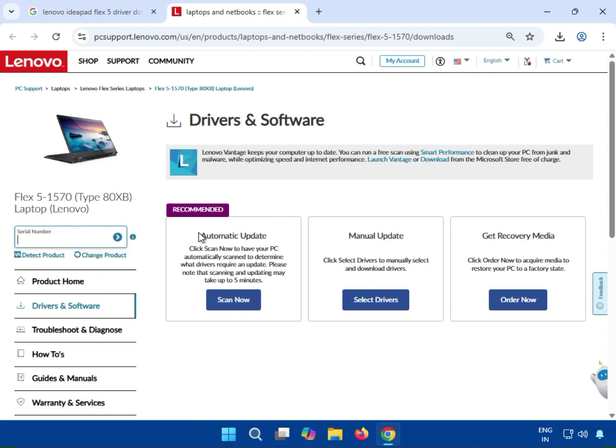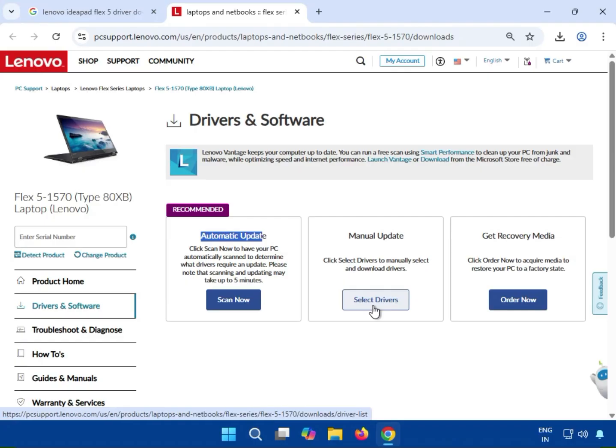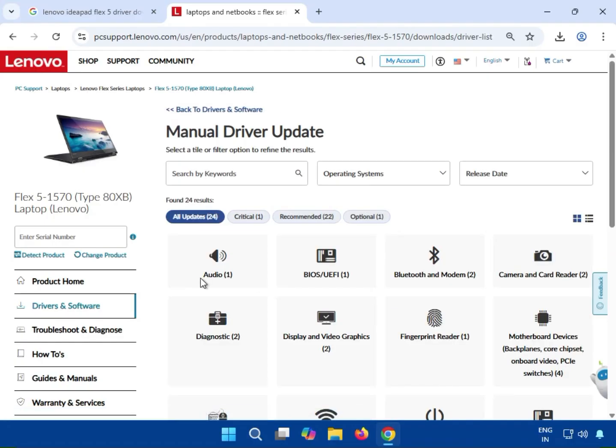Okay, so there are two methods: first automatic, second manual. In the automatic update driver method, you can click Scan Now, and the software automatically scans your system and then finds the required drivers to install. The second is manual, so if you have some issues, you can install drivers separately. Select the driver.